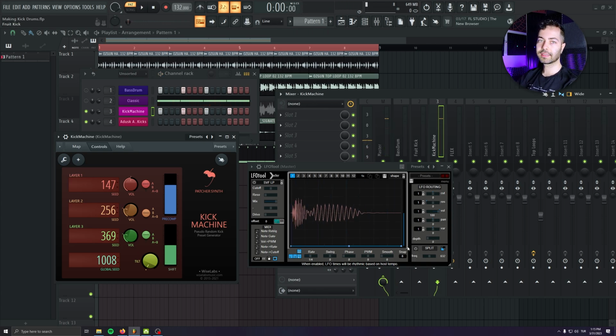So these settings give us this kind of kick. Let's change this one layer. We got a totally different new kick. This plugin, you gotta be really lucky to get the perfect kick. But it's so fun to play, you know.